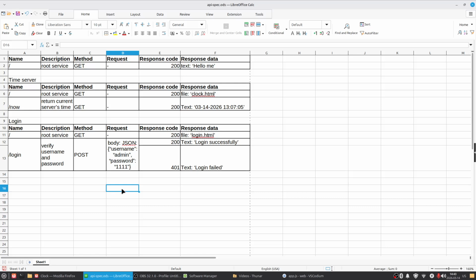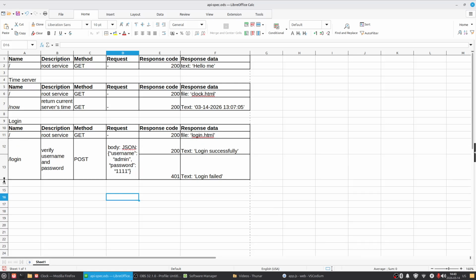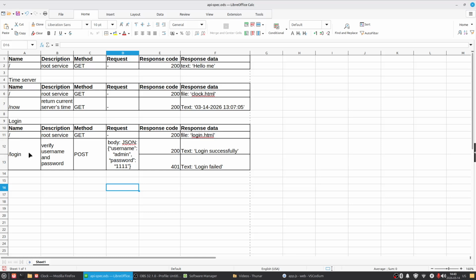Let me explain this again. Right now we have two services, the slash and the login. Slash is only for rendering the login page, and slash login is for checking the username and password. It is the POST method, because the password is a secret. We send the request as JSON because it can be in the format of key and value, like username and password, which are the keys here. And there can be two returning codes, 200 and 401. 200 is the success case and 401 is the fail case, and both return text.